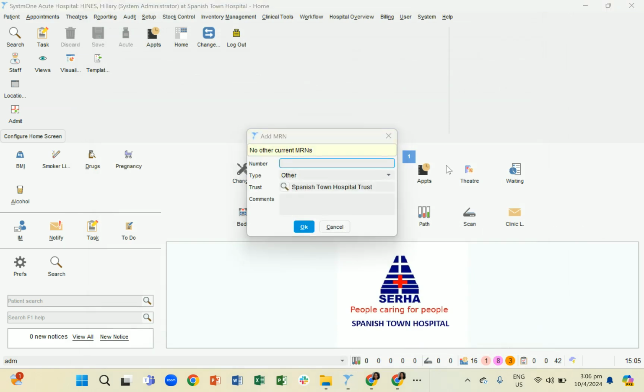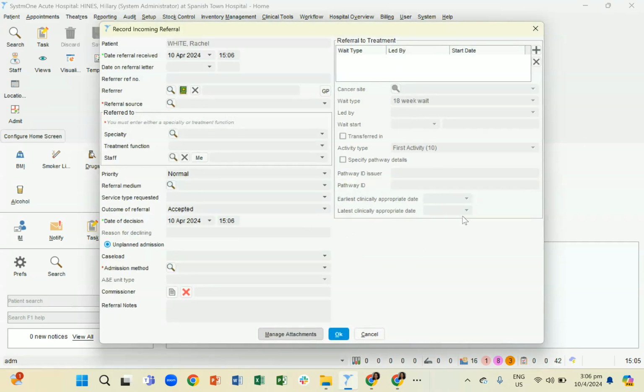I'm going to get these pop-ups because basically the system is opening Rachel White's record. Now the system is going to ask me to record an incoming referral for Rachel. This is because I have to write a referral that says Rachel needs to be admitted on this particular service. Now you don't have to fill out everything on this form, but there's some mandatory areas.